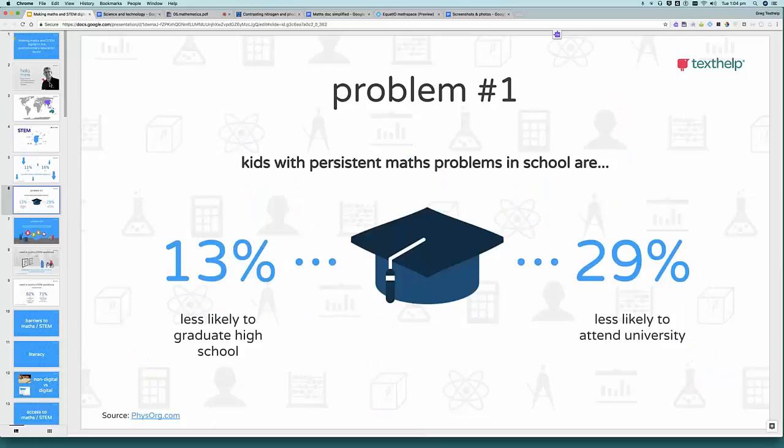There's a couple of problems that exist because of all this. One is that it's most important that our students have access to STEM and are engaged in STEM subjects at school and in the post-secondary environment. And we know that the first problem we have is that when students leave school, if they've had persistent problems around, say, mathematics as an example, they're less likely to graduate high school than their peers, and they're even less likely to attend university.